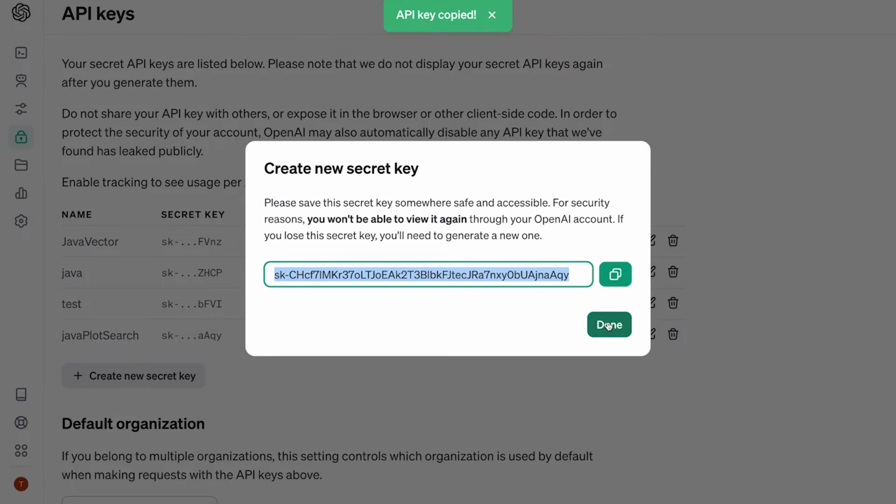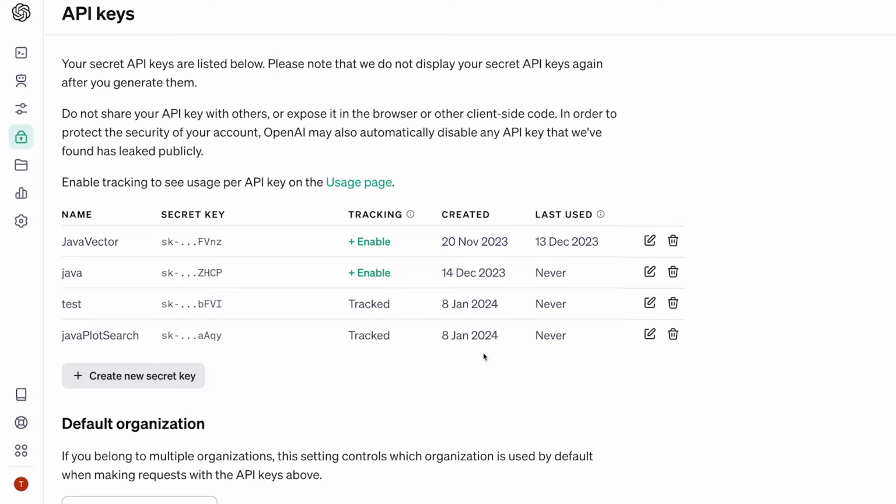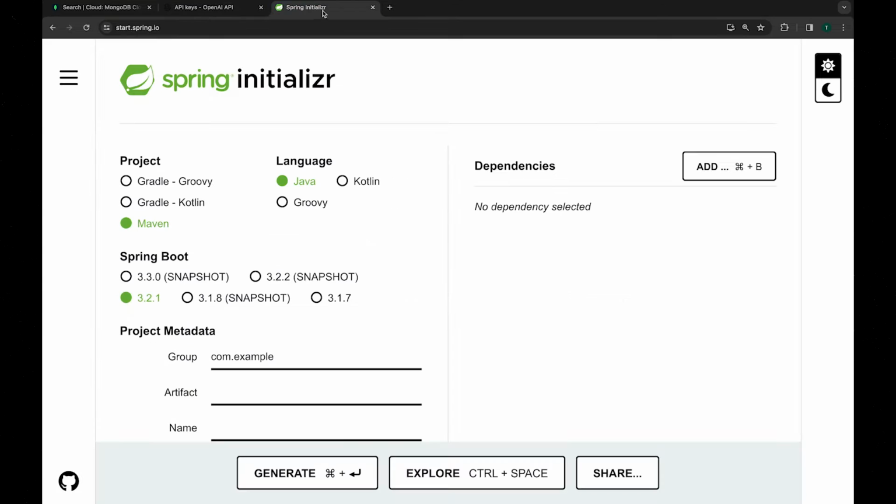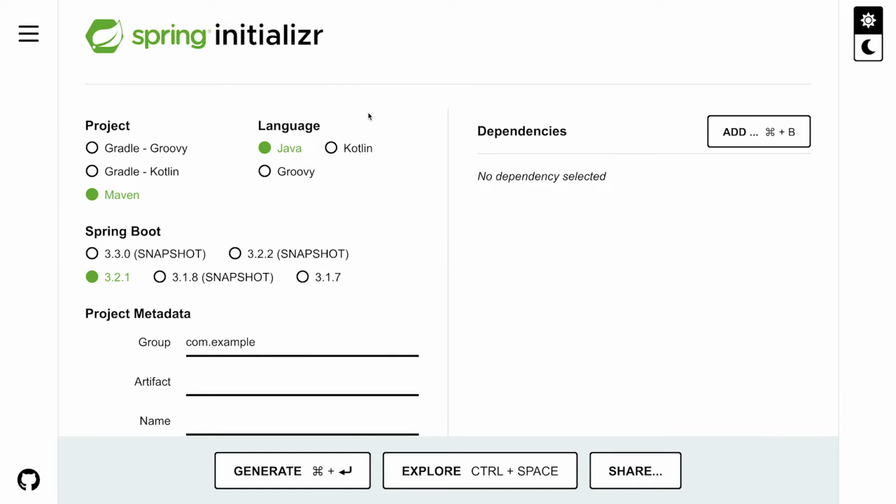Now we have everything we need from OpenAI. We're done with that. Last thing to do is to set up our actual Spring Boot application. So if we pop over to Spring Initializr, there's a couple things you need to set up here.